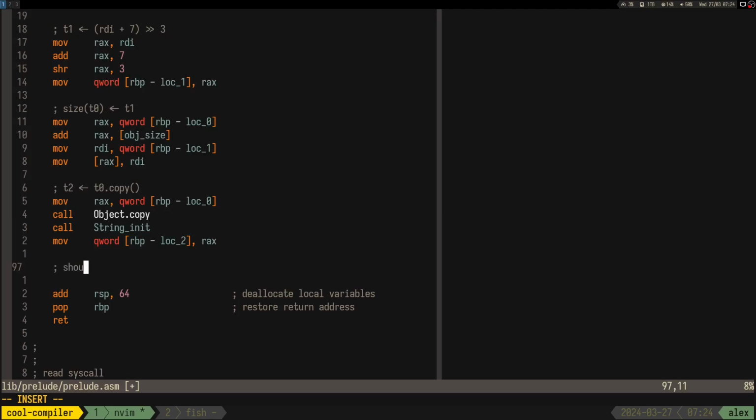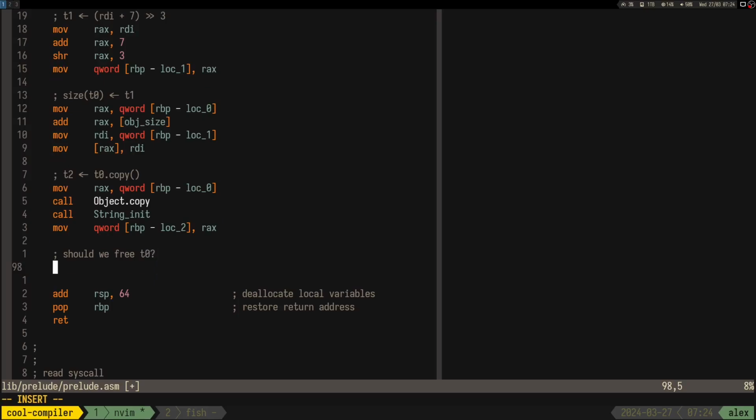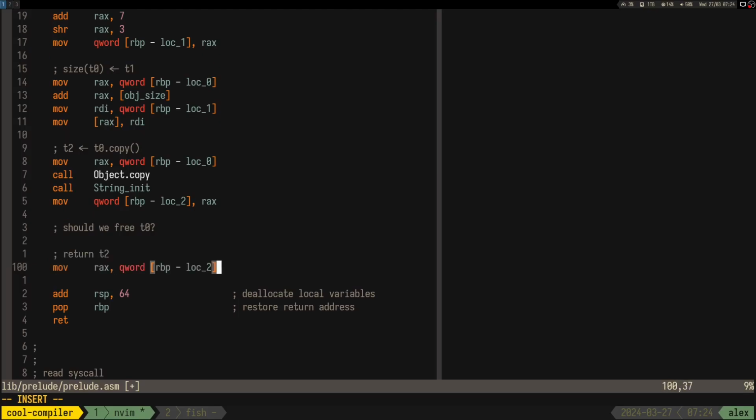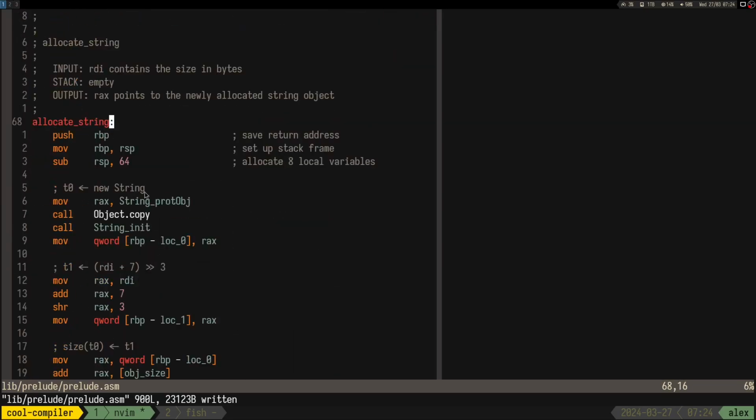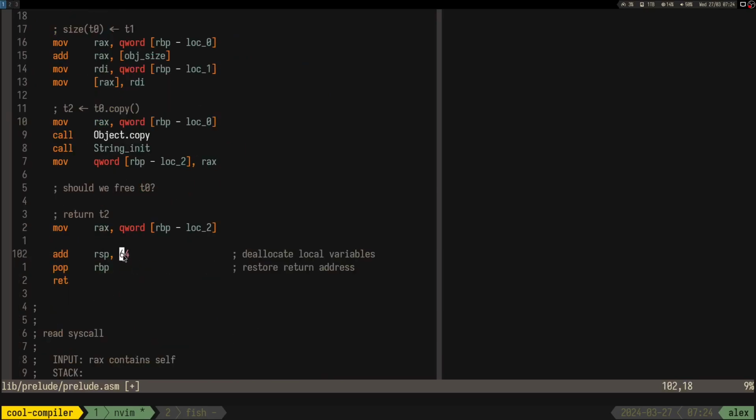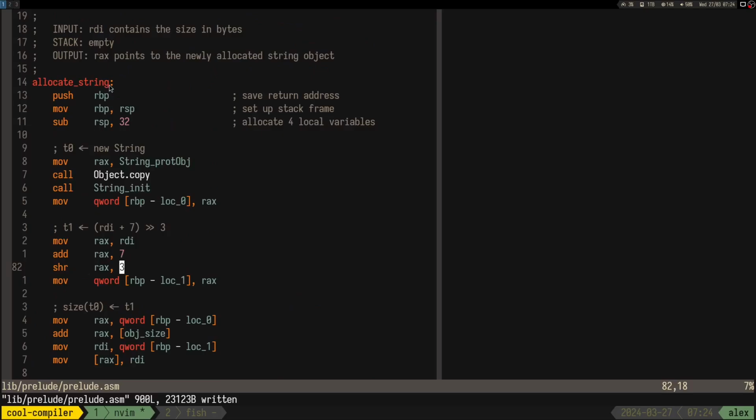Then should we free t0? That's a good question. Maybe we want to free it once we have some way to do it, but now we cannot do it. It is what it is. And here we want to return t2. And as you can see, we have 3 variables. So let's use here 32 for 4 variables, just to keep everything aligned. All right. So I think this is how allocate string should work, right?